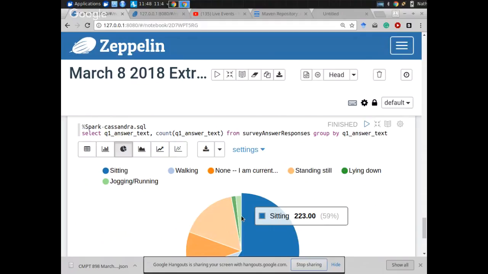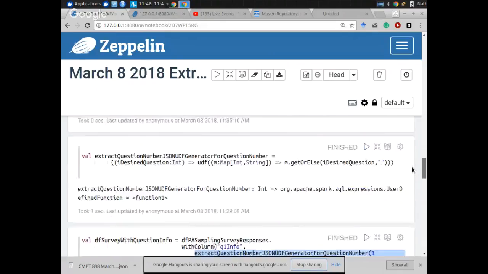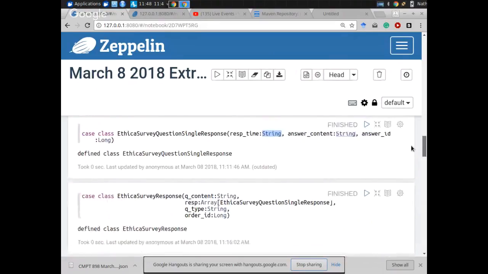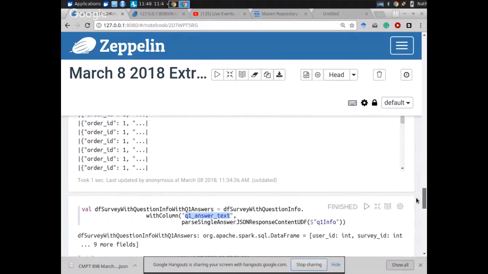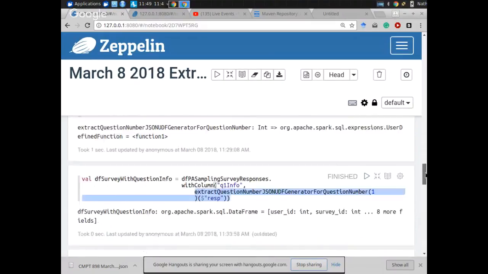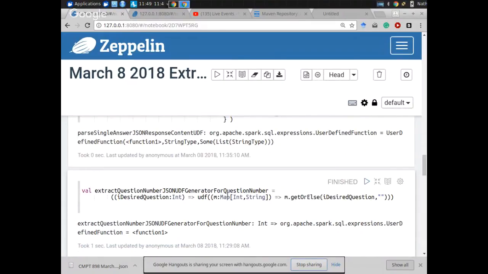Now, what we put into place had many pieces to it. We had to type case classes, define these case classes, define these UDFs, and define this UDF generator. But the good news is every single bit of that can be reused for any survey processing tasks. We don't have to retype it every time. That's a one-time investment.